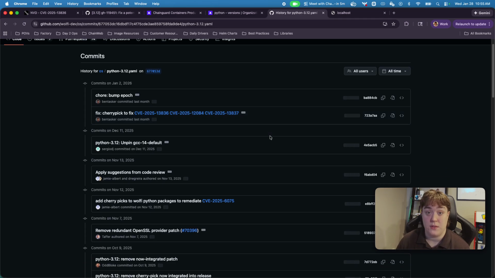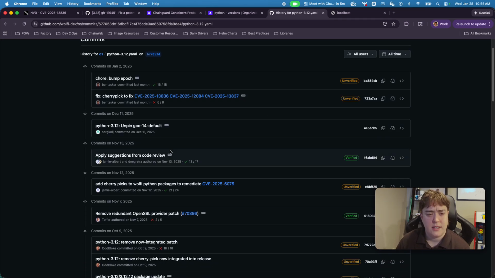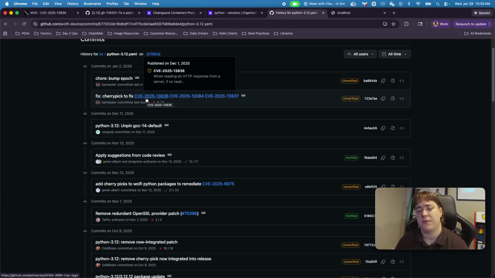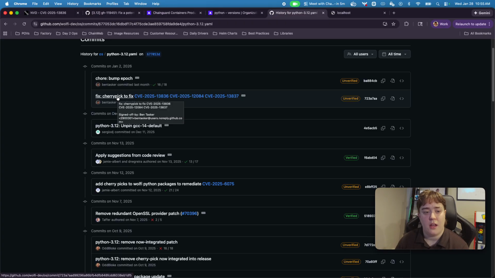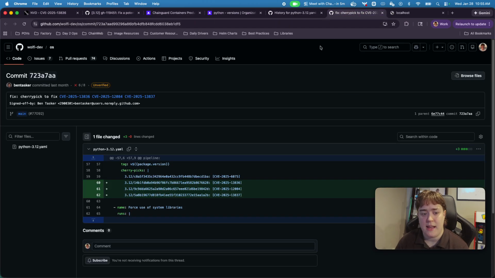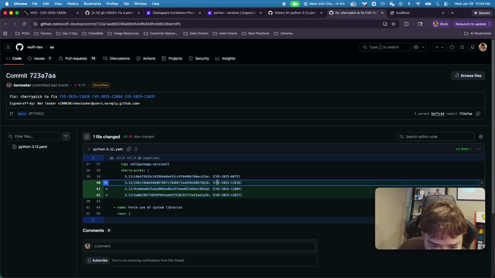I can see the commits directly to this package. And I see a cherry pick to fix CVE-2025-13836, which is looking pretty familiar. So what is this doing? We actually add to the cherry picks the exact commit that I added to my Dockerfile, 14b1fd, etc., pointing to that CVE. So this is actually cherry picking a specific commit in the Python repository to add that patch to this version of Python, Python 3.12.12, denoted by the floating tag Python 3.12.